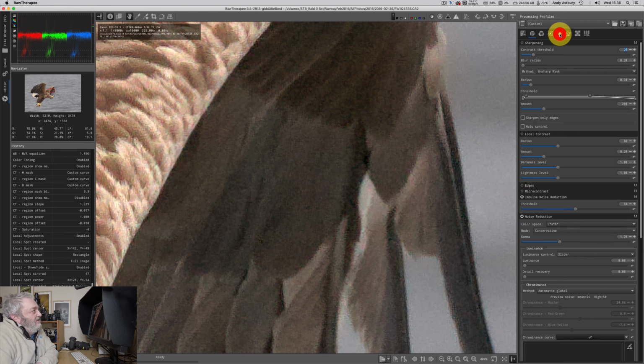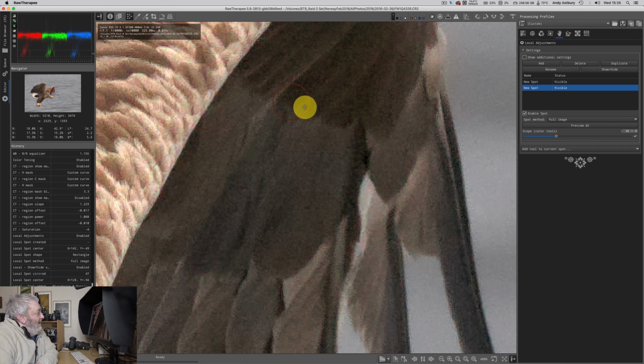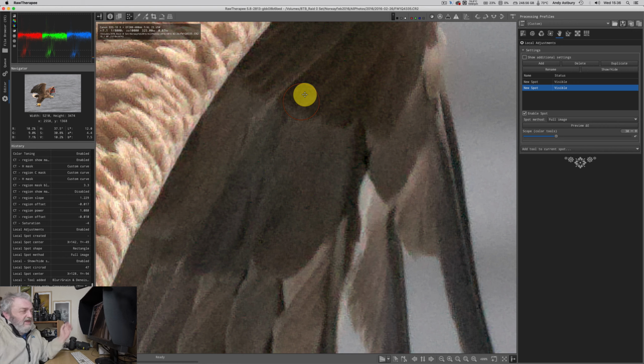So we're going to come back to local adjustments, and I'm just going to put that circle around about there. The colour and tone that is sitting within this circle are going to be affected by the adjustment I'm going to add across the entirety of the image, rather like what we've just done in the sea.